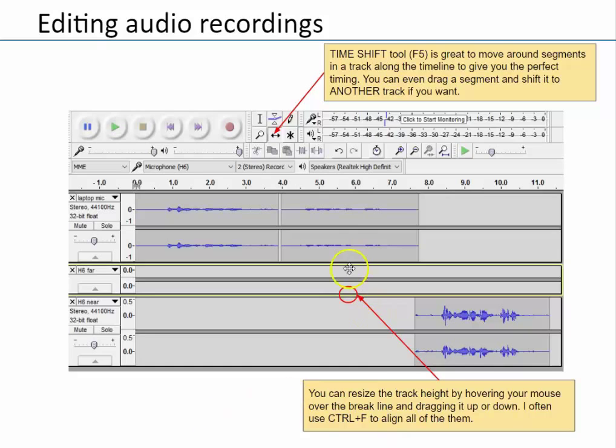So I can go from one track here. I had a track here previously in the earlier slide, and I dragged it up to here. And you can do vice versa. You can move these and shuffle them around anywhere you want. You need to hit that F5 key or this time shift tool to do that. When you want to go back to select again, you just push F1 for the select tool. And that way you can go between the tools very quickly on the keyboard.